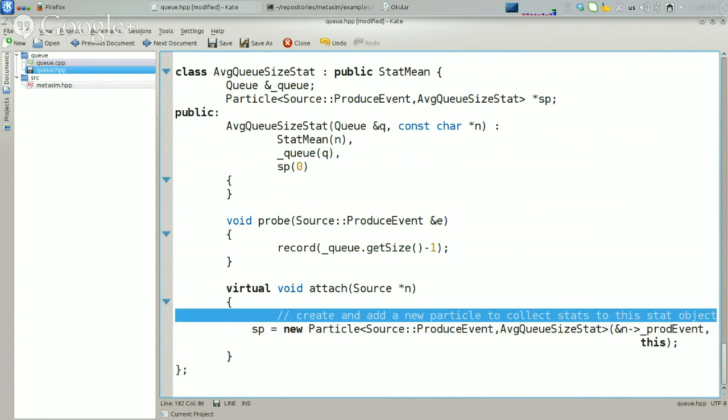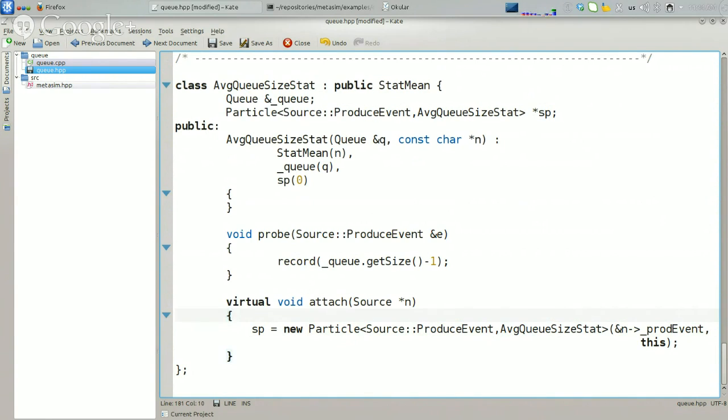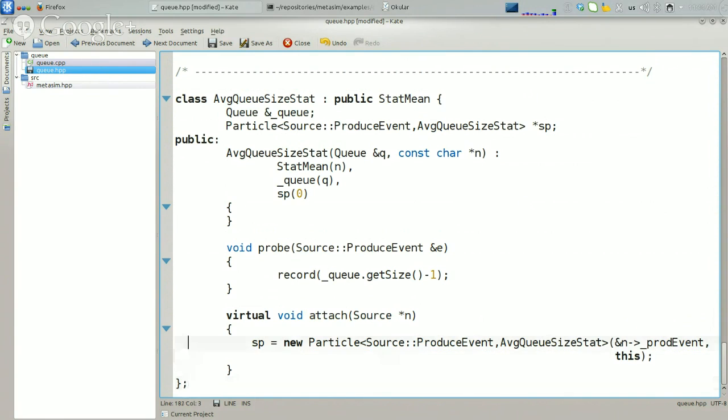Okay. And finally, this is the way to attach the statistic to the event. Basically, I have to create this new thing here, and that's it. That's the only thing I need to do. If you go and look at this code, it's very similar to the observer pattern we have studied during the course. So I invite you to open this file, particle.hpp, and look at the code, and you will find pretty similar code to the one that we have studied during the lecture, a couple of lectures ago.